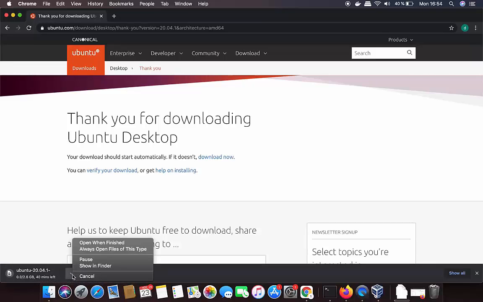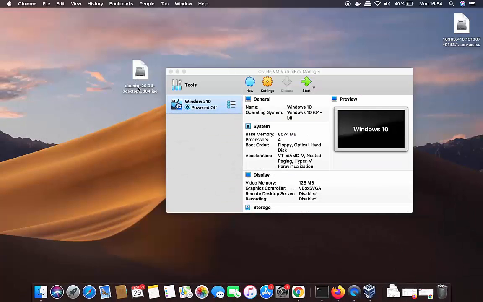Now this file is around 2.6 GB, so I have already downloaded it. I will just cancel this download, and once you have downloaded this file, it's going to look like this. I have just copied this ISO file on my desktop.